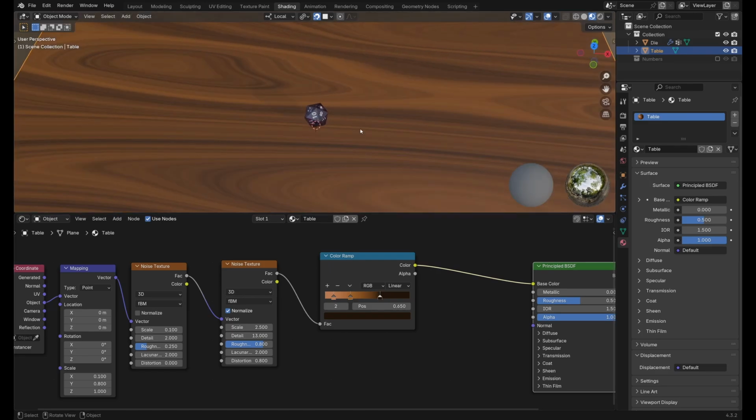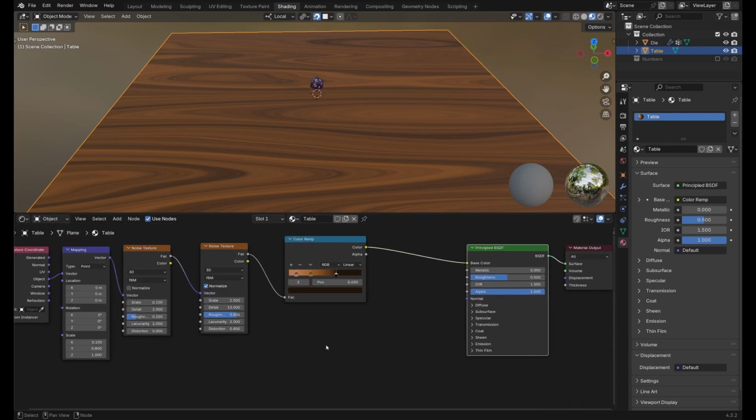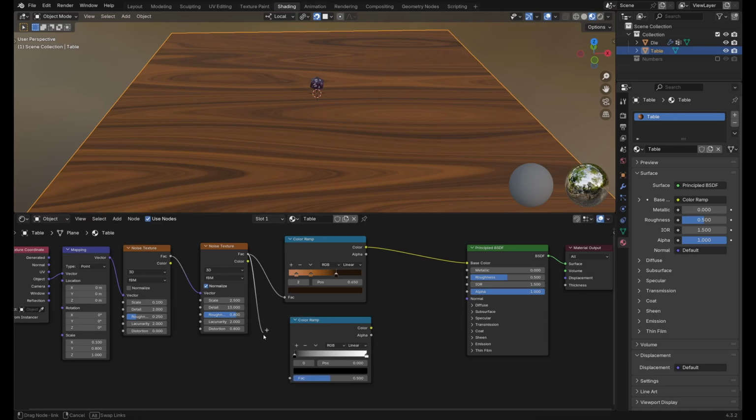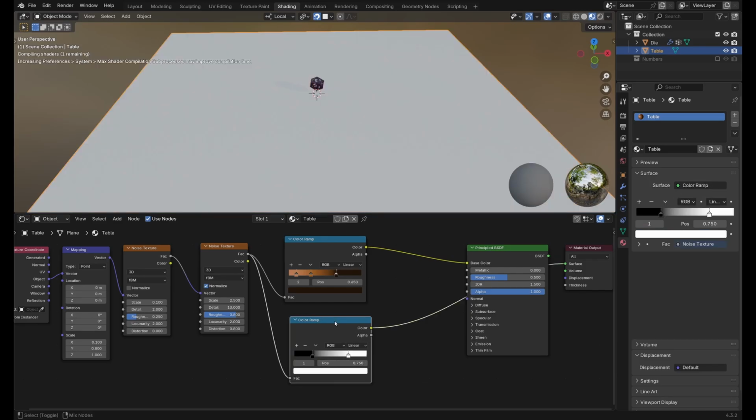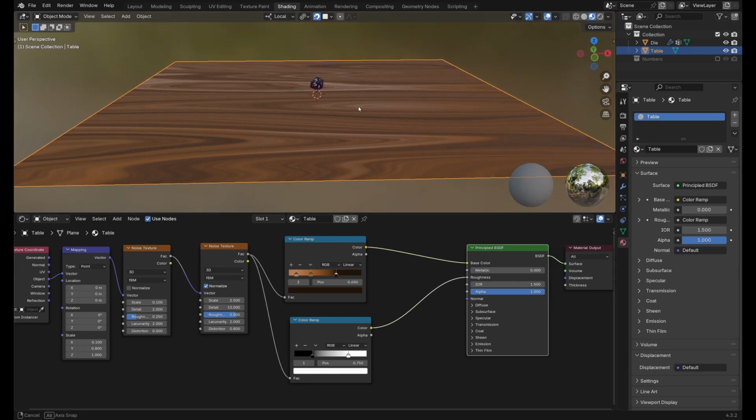See how it's looking. Okay, let's use that to add a bit of texture here. So I'm going to do another color ramp. Plug the factor in from the second noise texture. And for the black, I'm going to use position of 0.25. For the white, 0.75. And let's plug that in the roughness. See how it's looking.